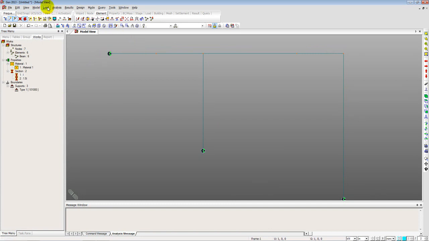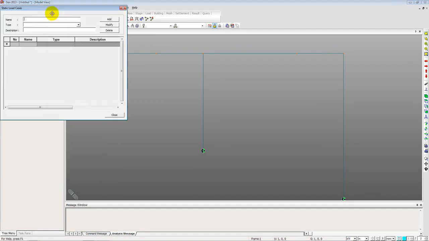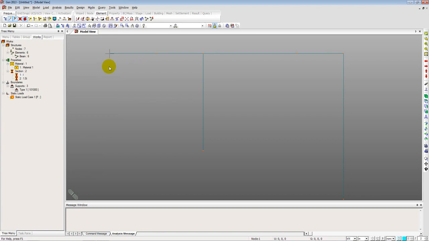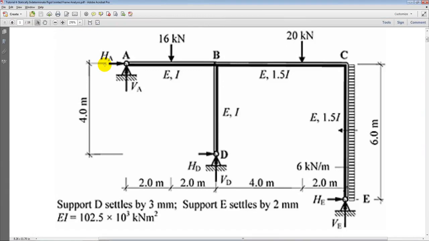So we give the load cases a name. So load, static load case, and give this a name, say P. It's a user defined add. Okay, so basically in this type of structure, in this model, we have 3 types of loads to be added. First is the point loads, the point load 16 and 20 kilonewtons. Second is the uniformly distributed horizontal load, which is 6 kilonewton per meter. And third load case type is the settlements at support D and E. So let us apply them one by one.